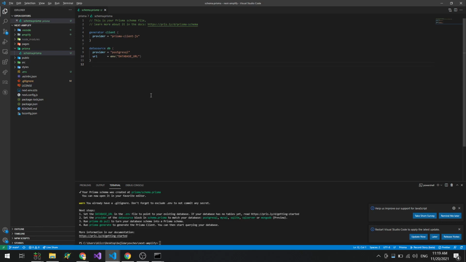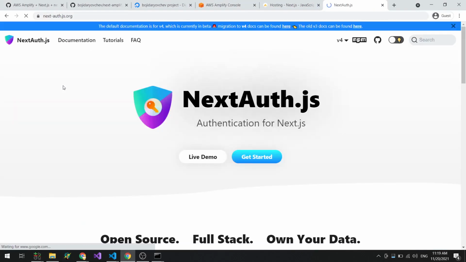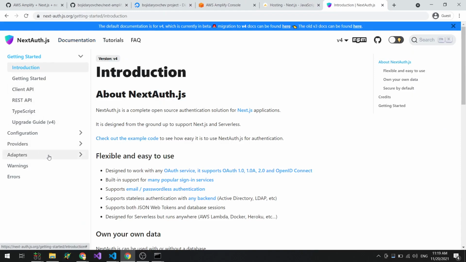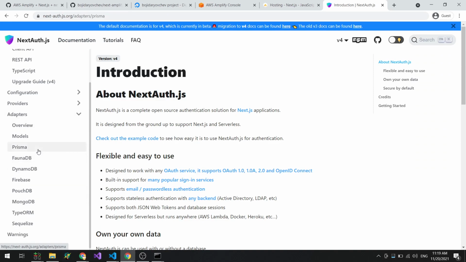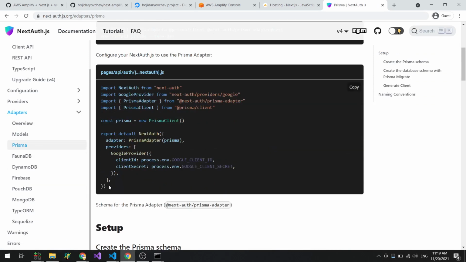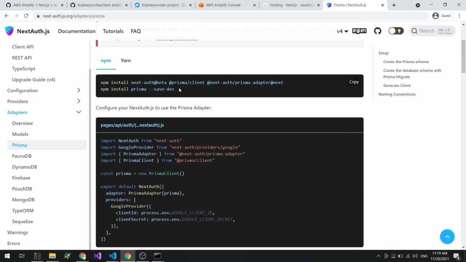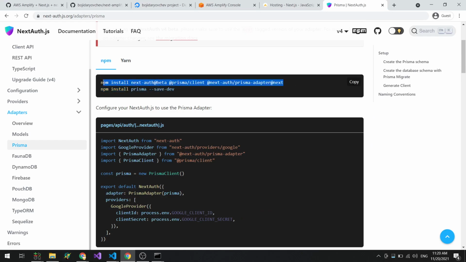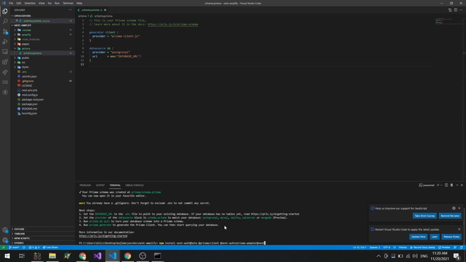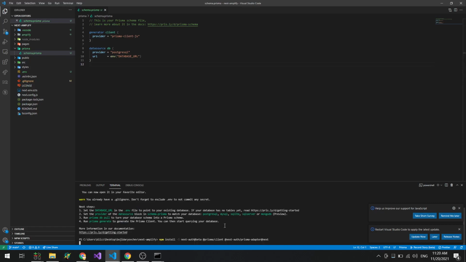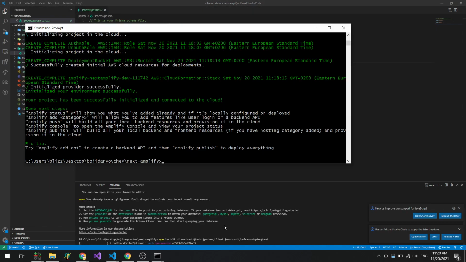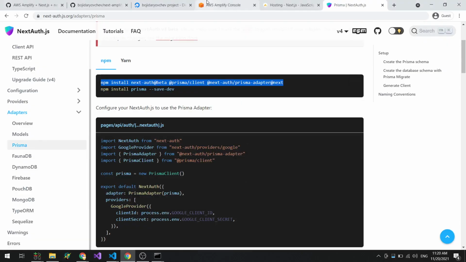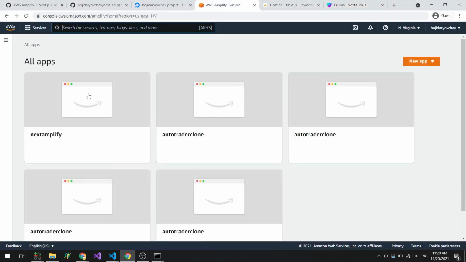And now we can go to NextAuth. Documentation, adapters, Prisma. There we go. And we can just copy this code here. We need to do these npm installs. Let me just save them in the package JSON. Oh, Amplify has initialized. So now we can actually see our Amplify application show up here.